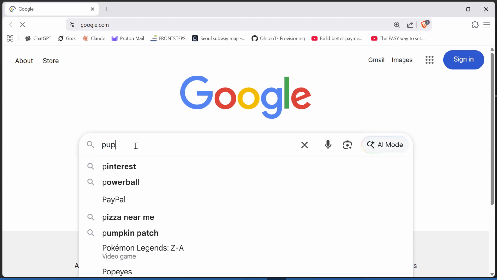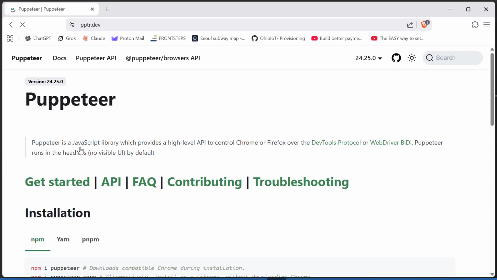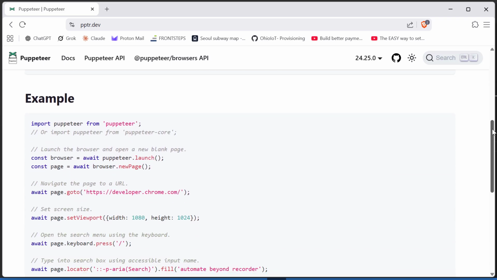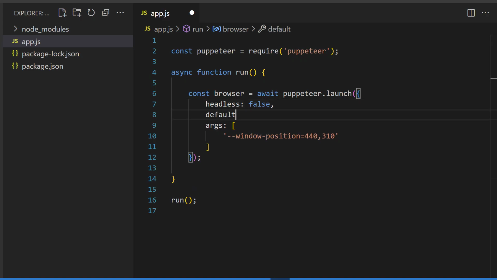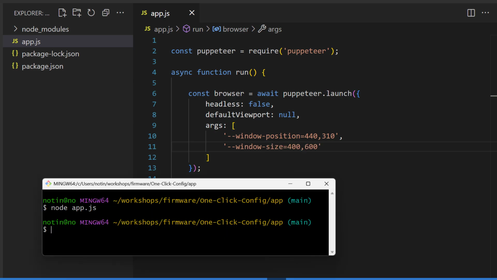As it relates to sizing the window, I want to go to the Puppeteer docs. There are a couple things here I don't think I agree with. The viewport is the size of the canvas inside the window. It's not window size. Window size is what we care about. So I go with default viewport null, and then I set as an argument the window size here. This works.